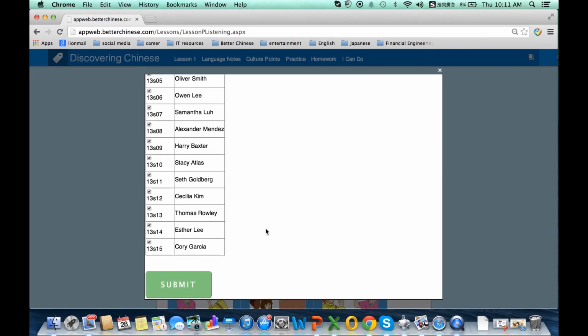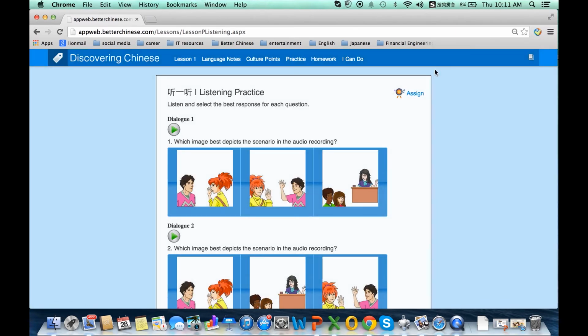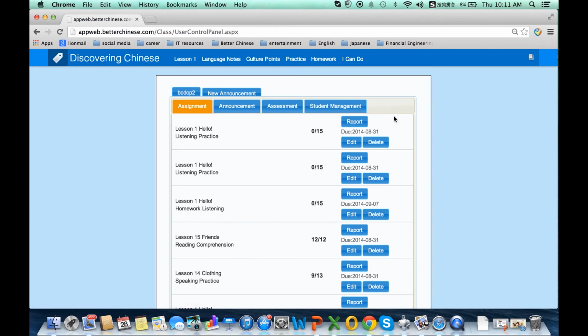Be sure to tell your students that all homework must be submitted before midnight in order to be registered by the system. To see the assignment, click on the class management area. All the assignments will be listed there. You can edit or delete them depending on what you need.